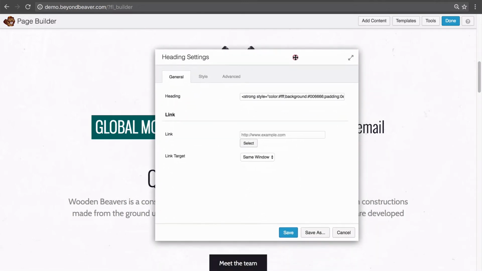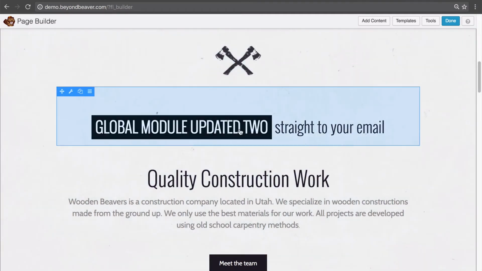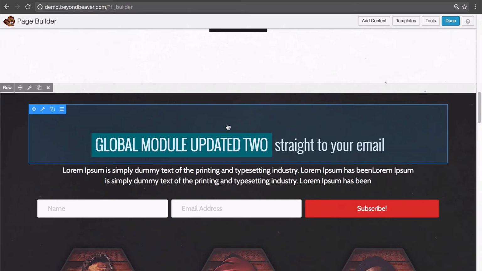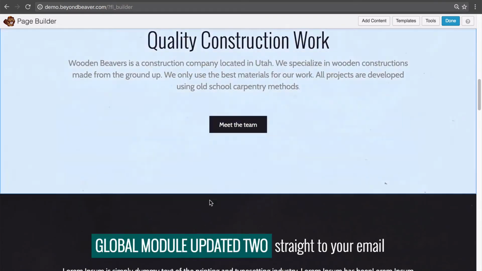And because it's not a global saved module, so again, we saved this module with the global settings set as no, let's just make this background a black color and click save. And by updating that, because it's not a global saved module, when we go down, this has not updated. So changing this one up here has not affected this down here.